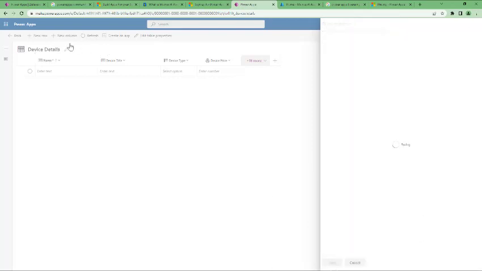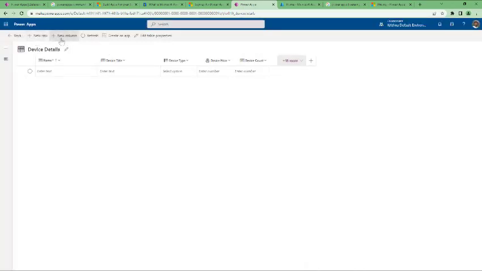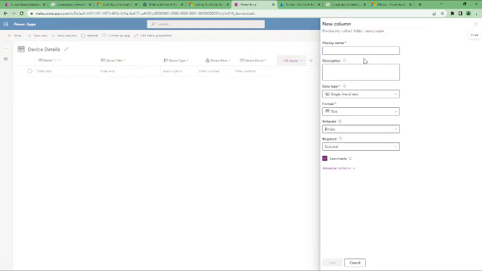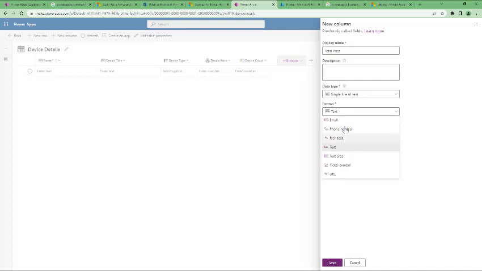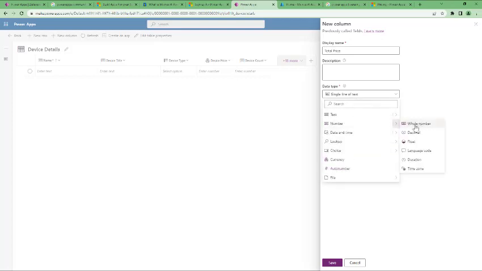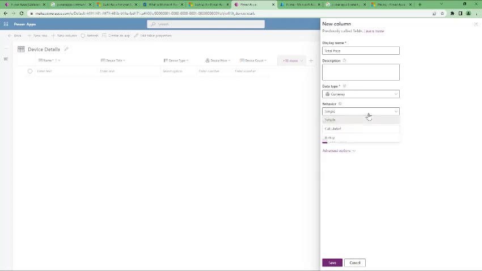And last but not least is the total price of that particular order column. This one is again a number field. Sorry, where am I? Text formatting. Sorry, this is a number, and this is again a currency. And is it simple?